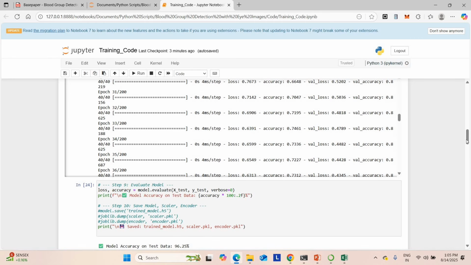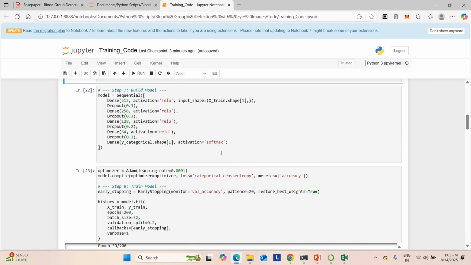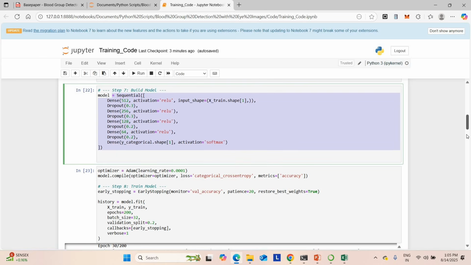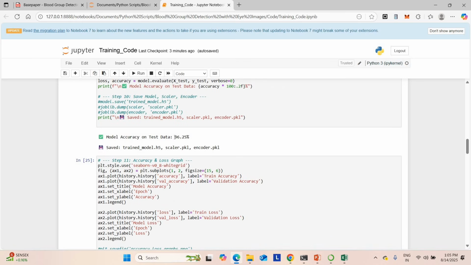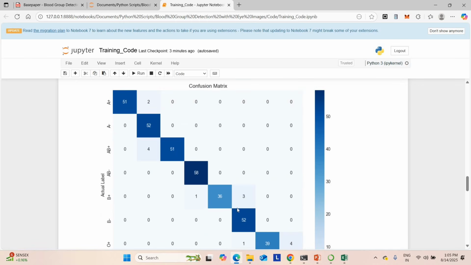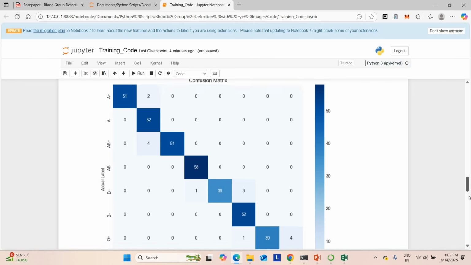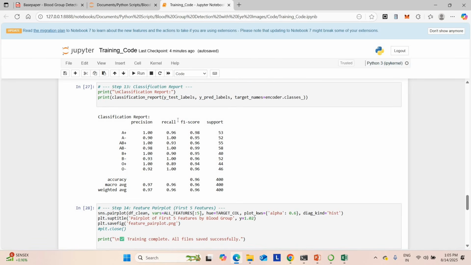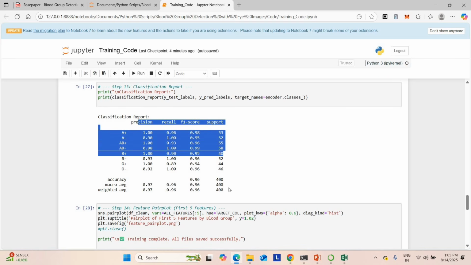Here you can find the training and all. So this is the overall model which we are going to use. You can see the accuracies here. This project produces 96.25. Then the pre-trained model and everything got stored: trained model H5, scaler PKL, then encoder PKL. These are stored. Then you can find the accuracy graphs. This is the last graph we have achieved. Then the confusion matrix is also given over here for all the blood groups. Then the accuracy, precision and recall values, everything is given here.